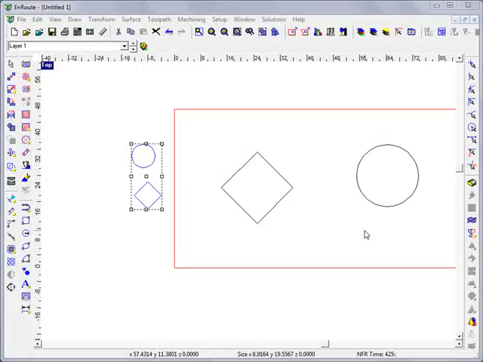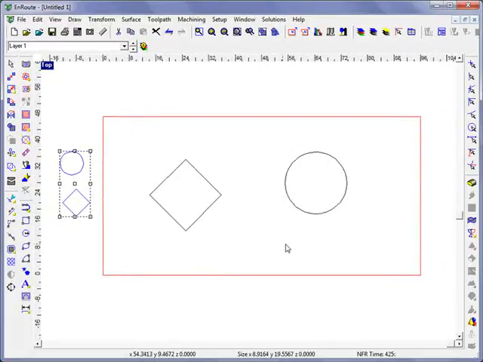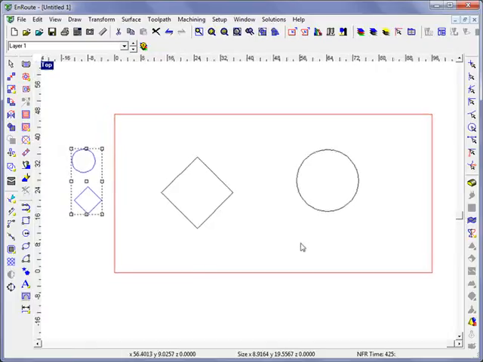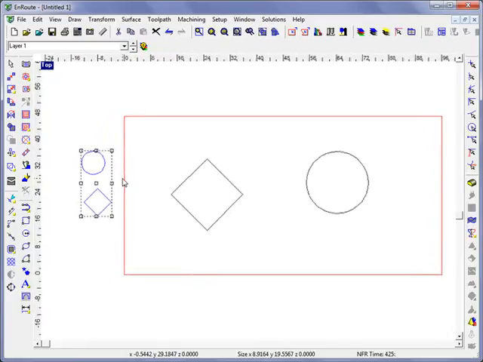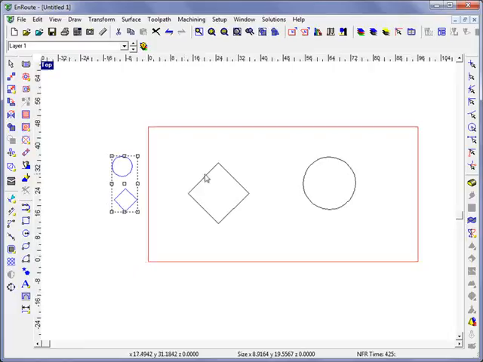EnRoute 5 has the ability to nest around obstructions, and this is part of one of the new nesting algorithms that we have. To get to this capability, we're going to first decide where we want to position the parts to be nested and where to position the parts that we want to use as obstructions. To accomplish this, the parts I want to nest are going to need to be outside the plate. Anything within the boundary of the plate will be considered an obstruction.